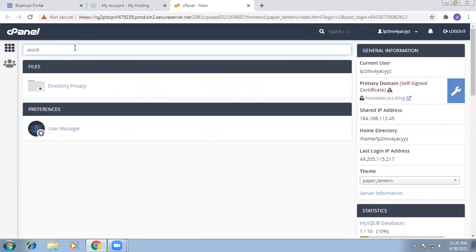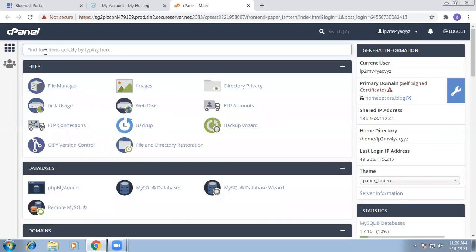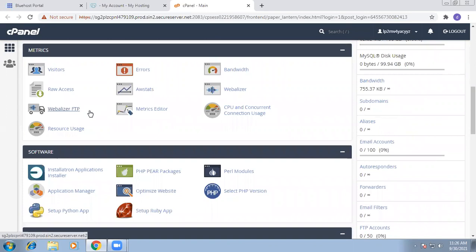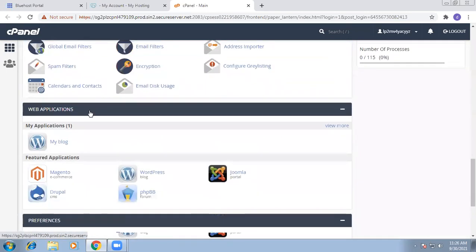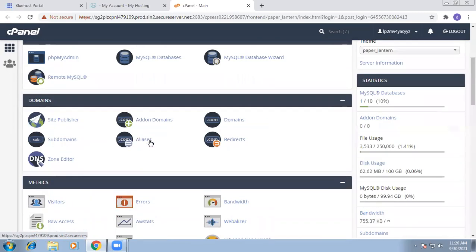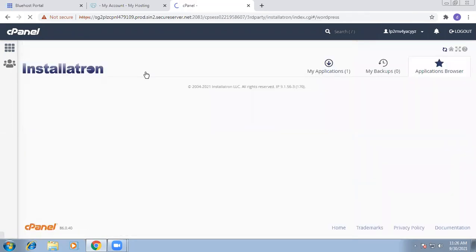Now I want to install WordPress. Previously it was outside only. When I searched WordPress, I could find it. But nowadays they are giving it under Softaculous. Okay. So under web applications you can see WordPress here. I have to scroll down till here and search for WordPress. I have to click on WordPress. Normally it should come here, but it is not coming. So I click on WordPress.